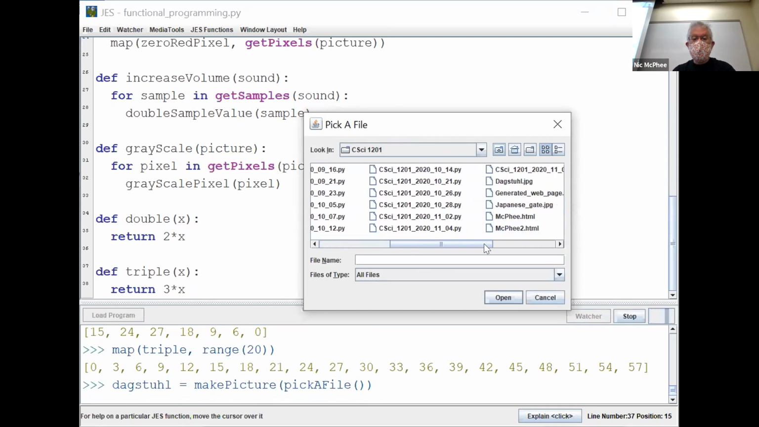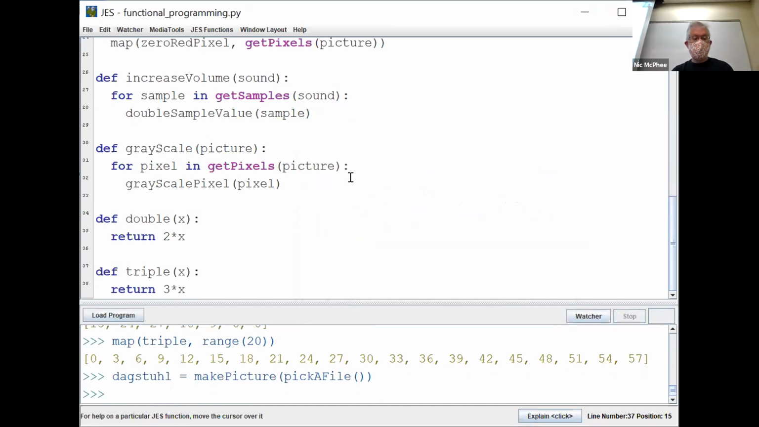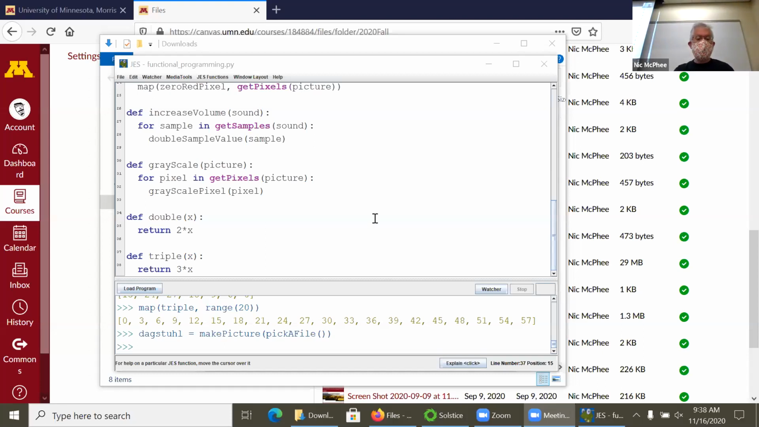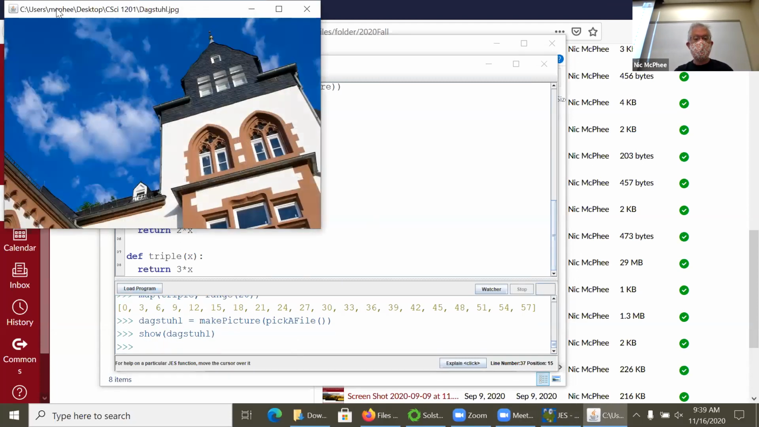Where are Dogstools? There's Dogstool. Oh, actually, let me share my whole screen because that'll work better here, since we're going to actually manipulate pictures for a second. So we can say show Dogstool. Yeah, so there it is. Happy day, Dogstool.